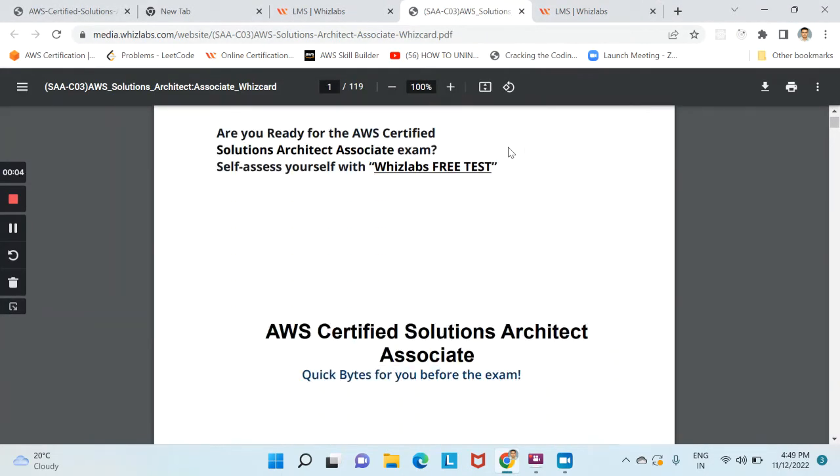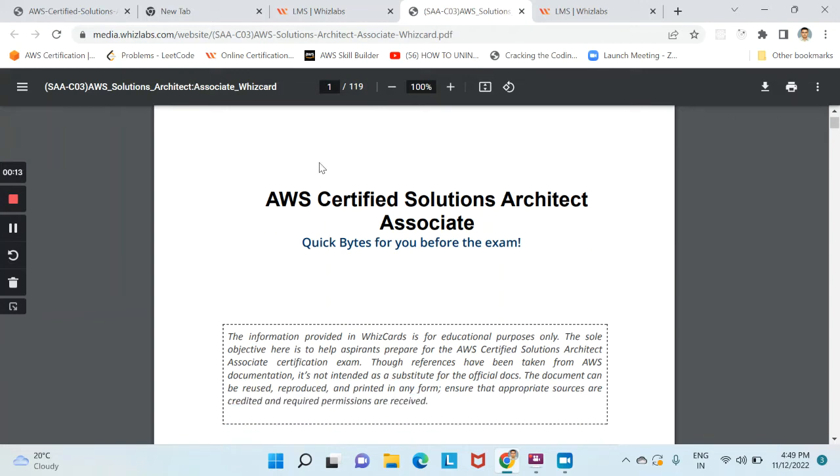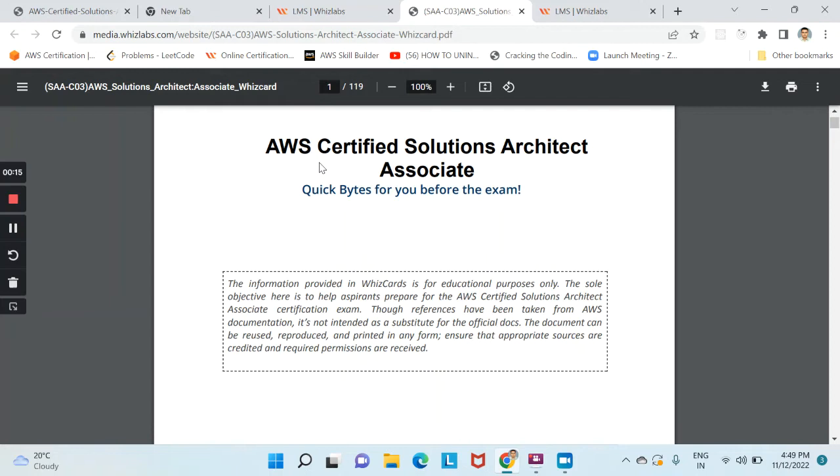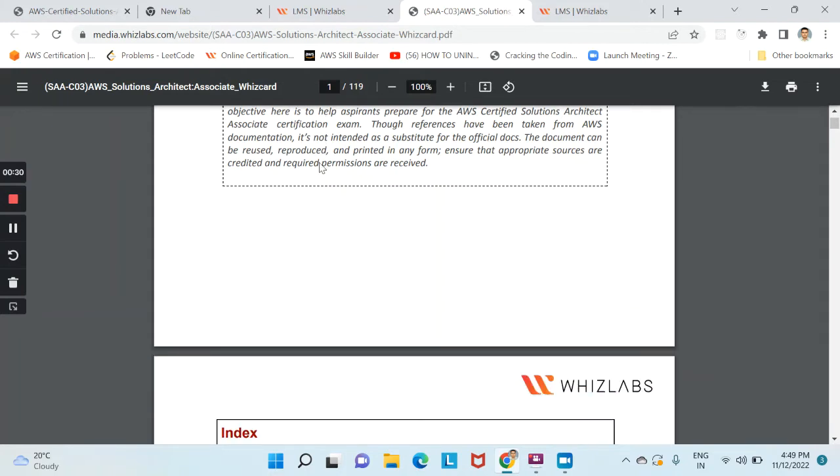Okay guys, so I'm going to start. I got this PDF from Card, and it's actually very helpful when you're going to give the examination. So you can refer to this just before your examination. It's basically for the AWS Certified Solutions Architect Associate certification. So yeah, let's get started.